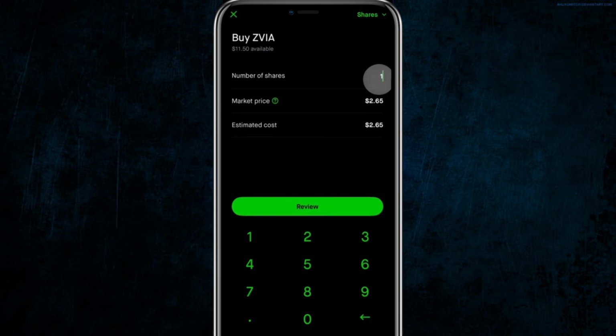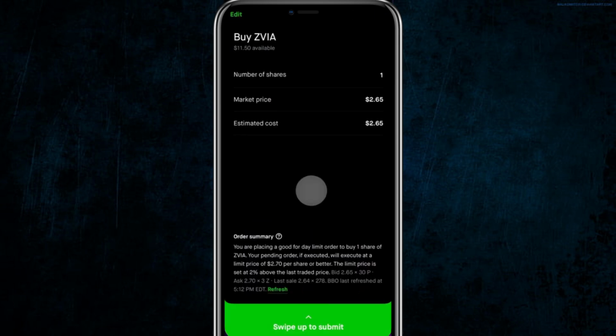When everything looks good, review your order carefully and submit it. Confirm the ticker, the side, buy or sell, the number of shares, and the estimated cost. After-hour sessions can have wider spreads and lower liquidity, so make sure you're comfortable with the potential price movement.